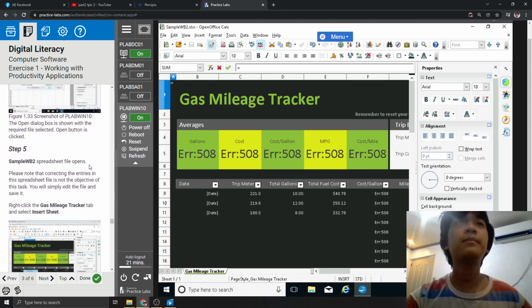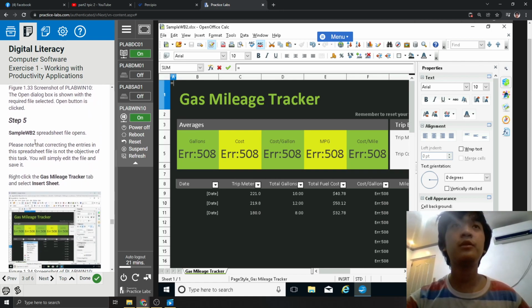Moving on to step 5, sample WB2 spreadsheet file opens. Please note that correcting the entries in this spreadsheet file is not the objective of the task. You will simply edit the file and save it. Right-click the Gas Mileage Tracker tab and select Insert Sheet.